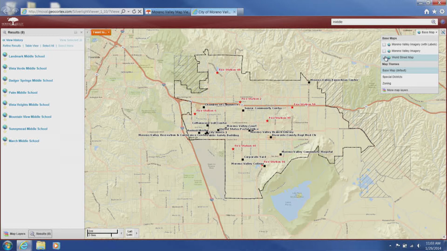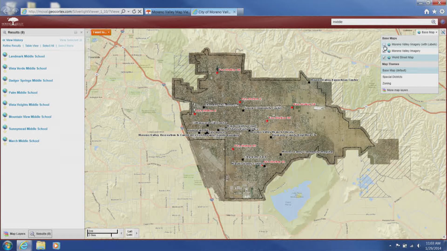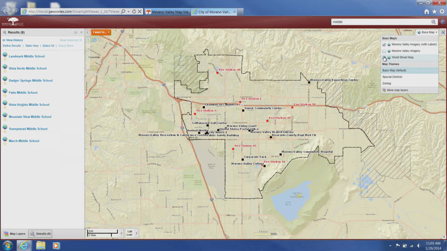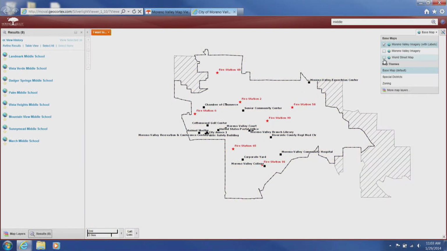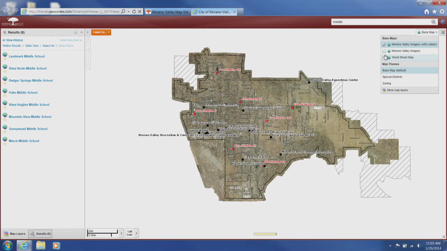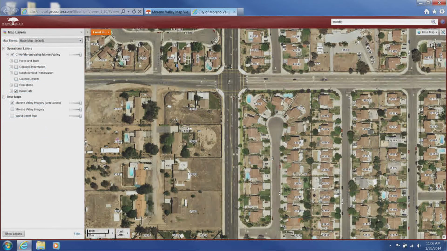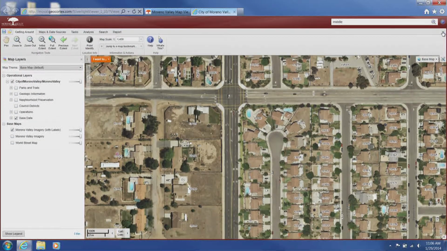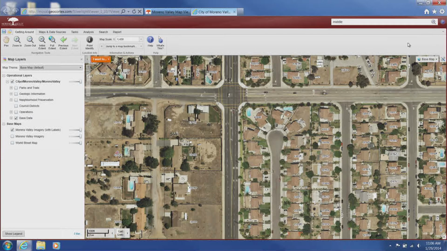This is where you can change the background of your map. Here we have our world street map, but we do have available to you the Moreno Valley imagery, which is 3-inch resolution of our city. Please note that if you turn the imagery on, you are going to want to turn off the other layers for performance issues. This is the button to open up the toolbar. This is where you'll find the ribbons for the map functionality and tools. We'll go ahead and get into the explanation of your map layer window along with your tools.